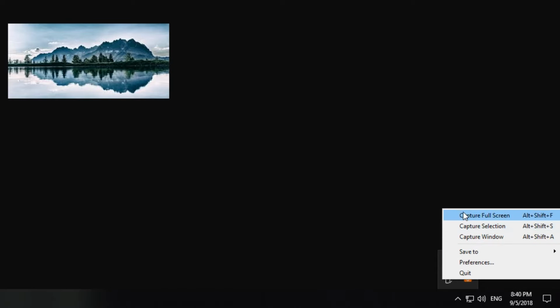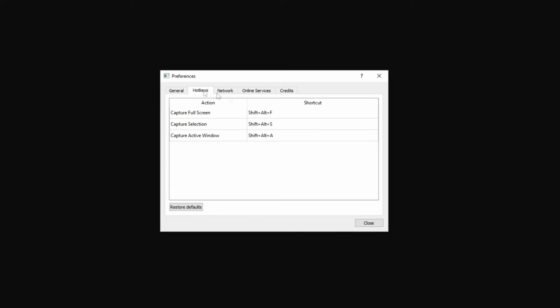You can click here and right click here, and here you have options for how you want to take a screenshot. Also you have preferences. When you click that, go to hotkeys and you can change the hotkeys to whatever you want them to be.